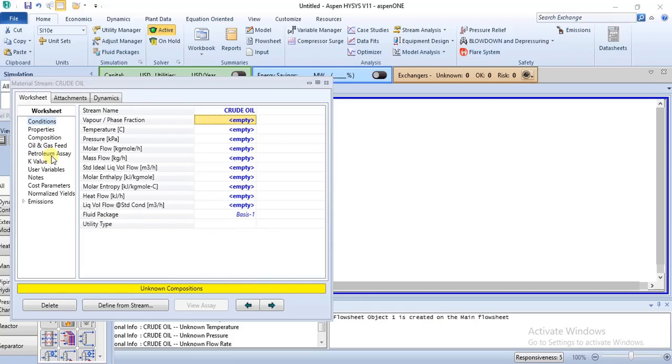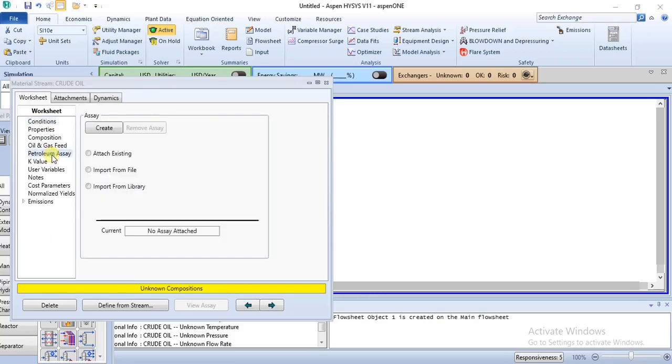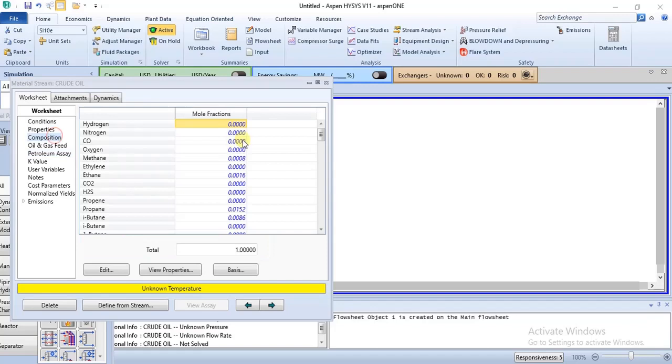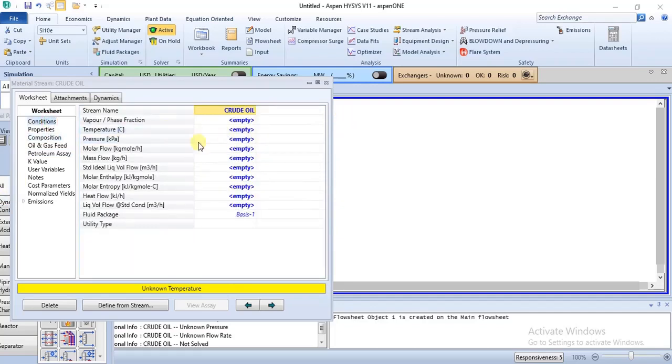All you need to do is to go to your petroleum assay and then click on attach existing, right? So when you click on it, it gives you the option of choosing the installed crude oil from your petroleum assay. So you click on it, you click on assay, and automatically your composition has been added. The composition of the crude has automatically been added. So all you need to do is to specify the conditions, maybe the temperature, pressure, then either the molar flow, mass flow, any of the conditions that will make the stream solve.